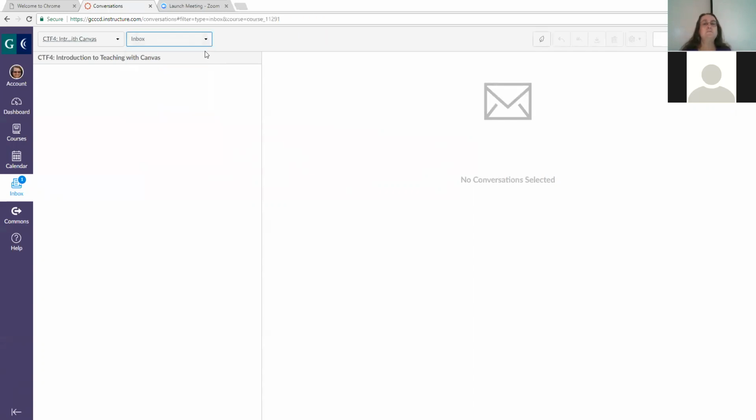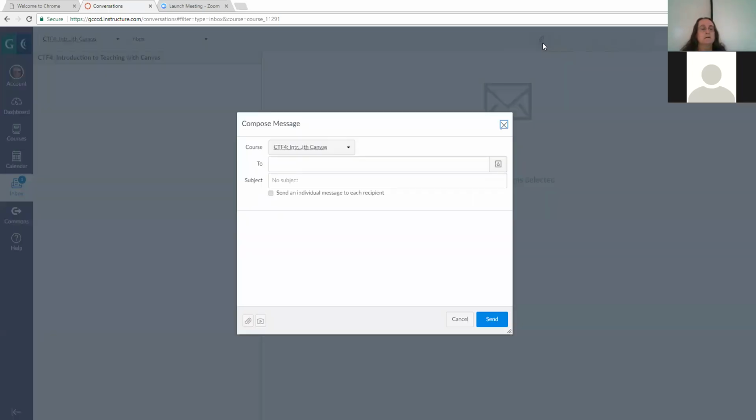So I'm going to go back to my inbox. If I want to send a message, in the upper right, just past center, is a little leaf icon. Notice when I hover over that, it says compose a new message. I do have the option of sending a group message, but sending an individual message to each recipient.